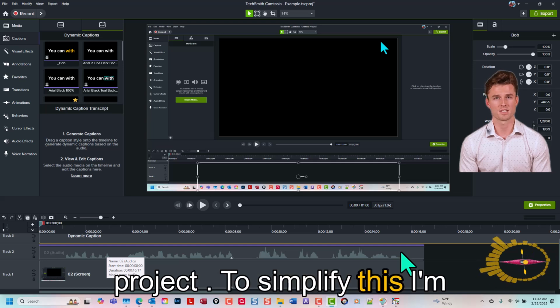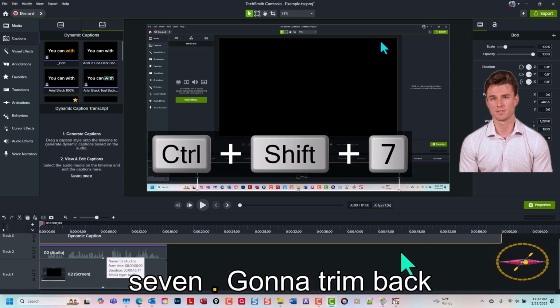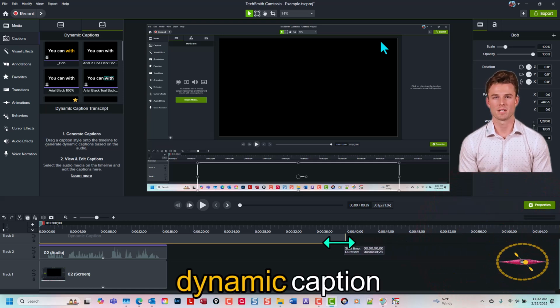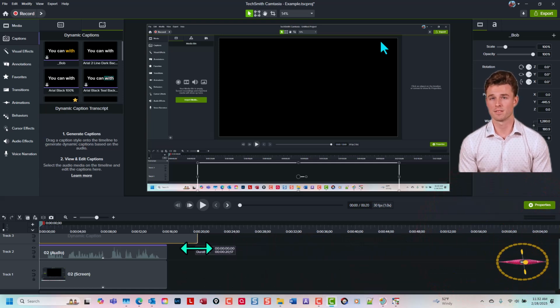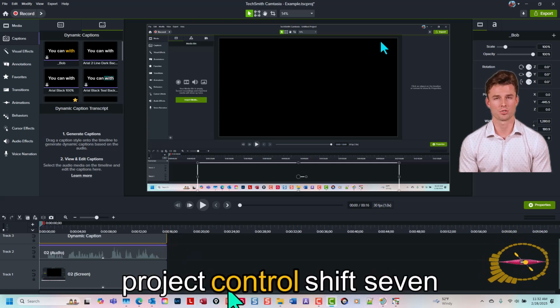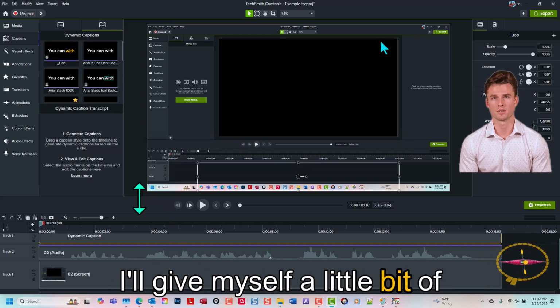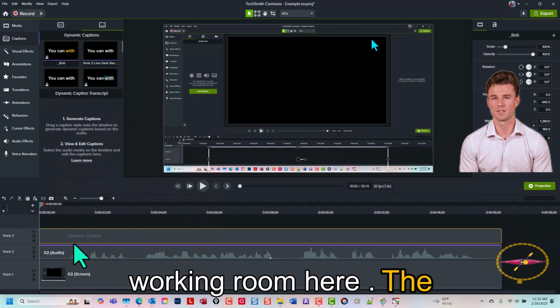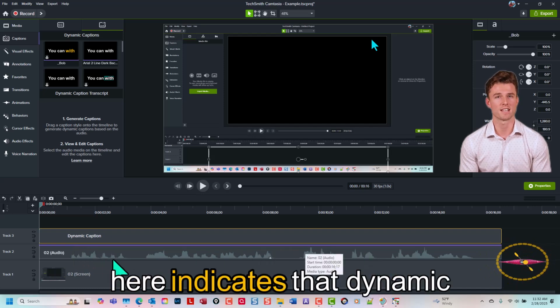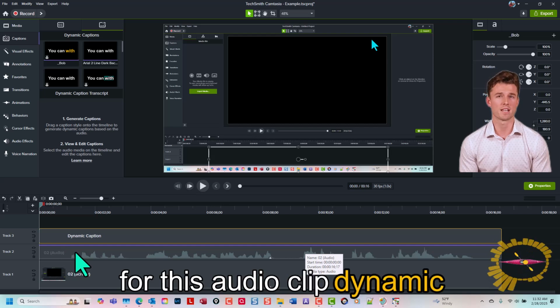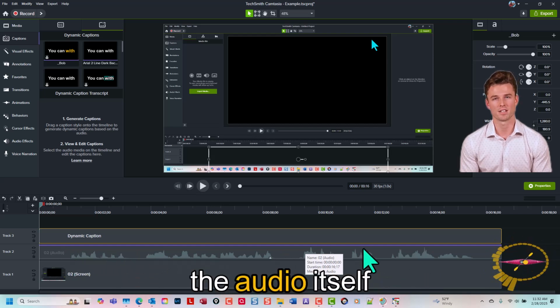To simplify this, I'm gonna go Ctrl-Shift-7. Gonna trim back the dynamic caption asset to match the rest of the project. Ctrl-Shift-7 again fills the timeline, and I'll give myself a little bit of working room here. The thick purple line you see here indicates that dynamic captions have been created for this audio clip. Dynamic captions are embedded in the audio itself.